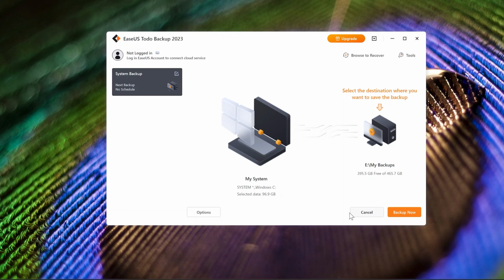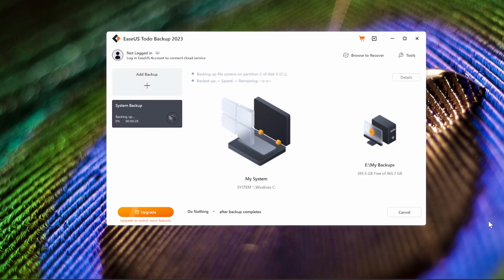There's nothing additional that needs to happen from here. All you do is click backup now, and you sit back and relax, or maybe just get yourself a cup of coffee and let the software do the work of backing up your computer. So we'll give this a couple of minutes in order to finish, and we'll continue the steps once it's done.